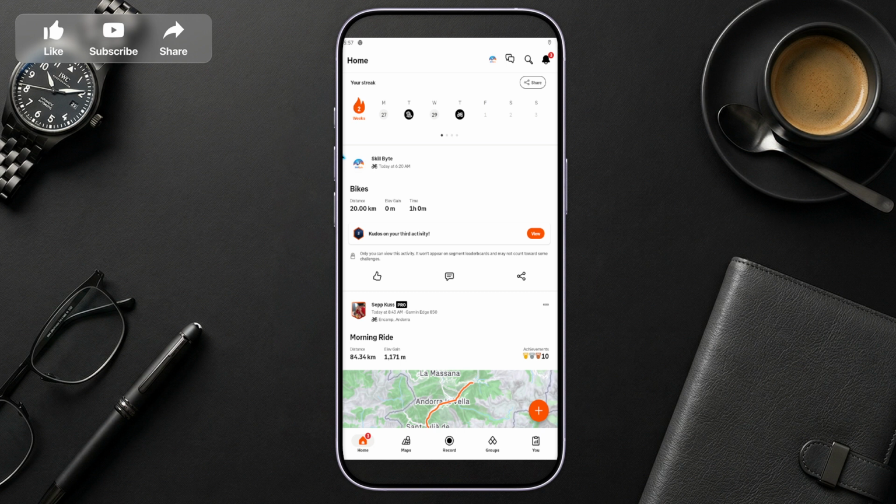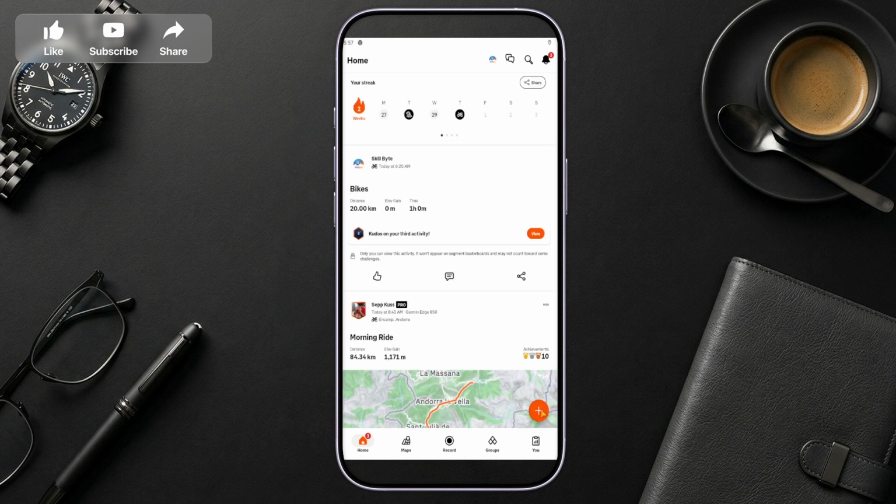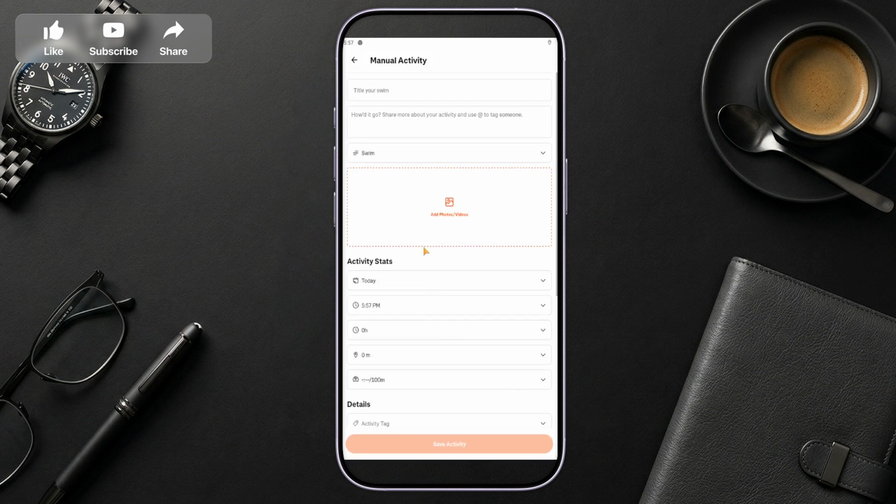Give it a moment to load your feed, then look toward the bottom of the screen for the plus icon. Tap that plus icon to bring up your creation options. From there, select Manual Activity. This tells Strava you want to enter the workout after the fact, rather than recording it in real time.